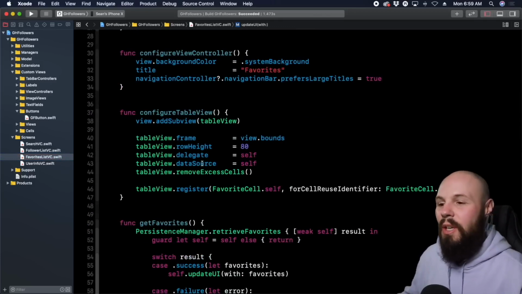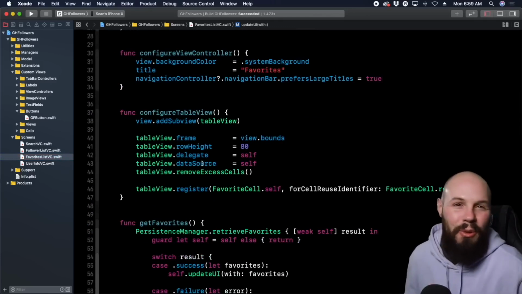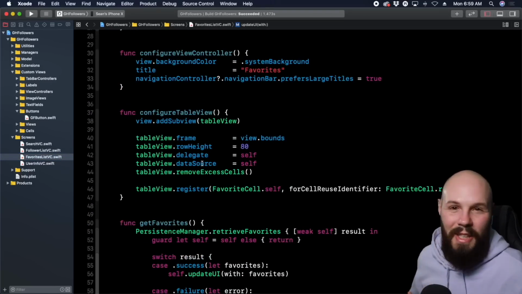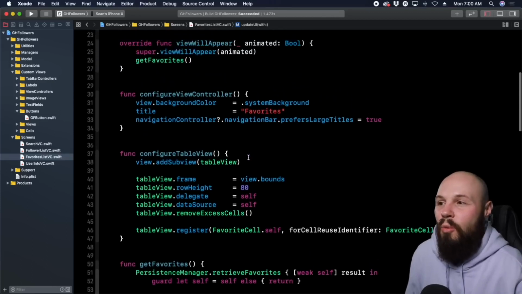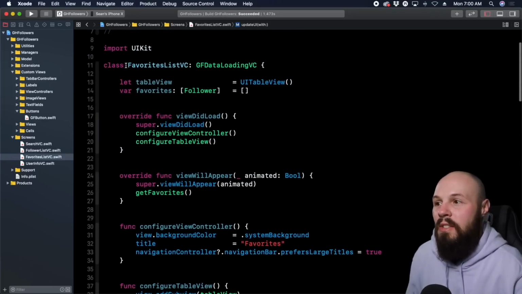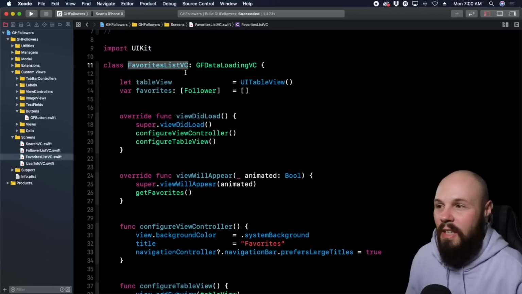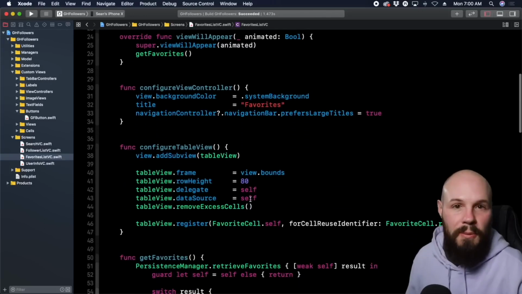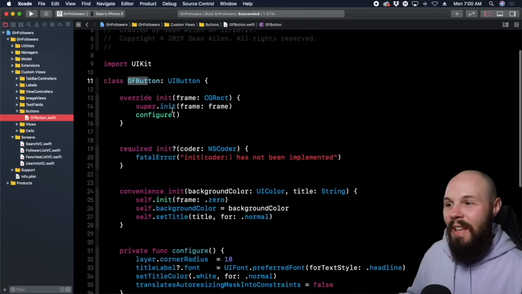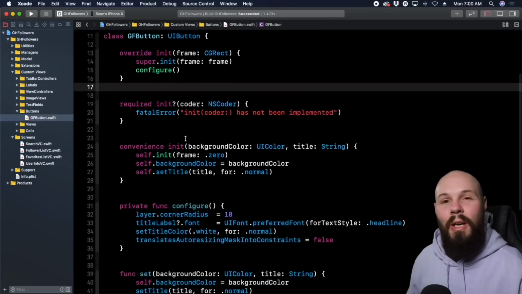So again, just an introduction to the concept, because like I said, I never fully understood what self meant when I was first starting out. And it's so simple when you think about it. Again, just to drive the point home, self is just a shorthand way of saying this current instance of the object or the class that I'm in. So in this case, favorites list VC is what self is equal to. All right, so you got a little tease of classes and subclasses. Let's go ahead and talk about that in the next video.